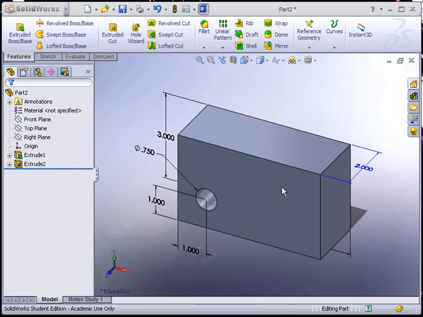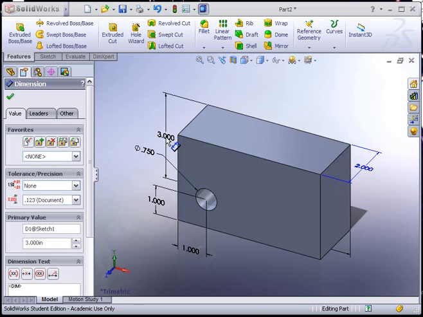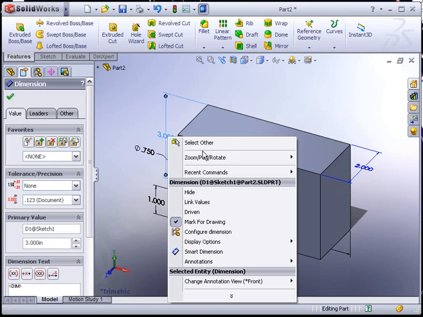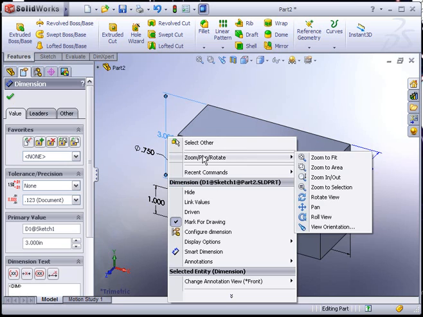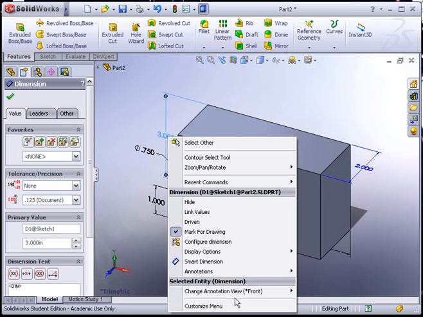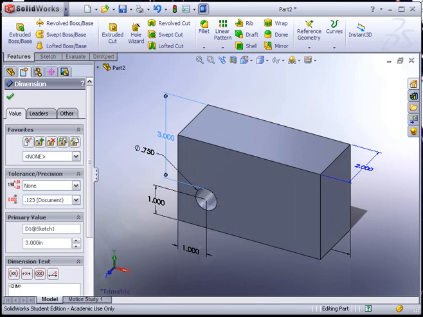The next thing we might want to do is name these. Each dimension has its own properties, and in those properties there's names. For example, this 3 inch, if I right-click on it, I have the ability to go to its properties. Actually, you don't have to right-click on it. You can look over to the left. This appears automatically. And what we're looking for is the primary value.